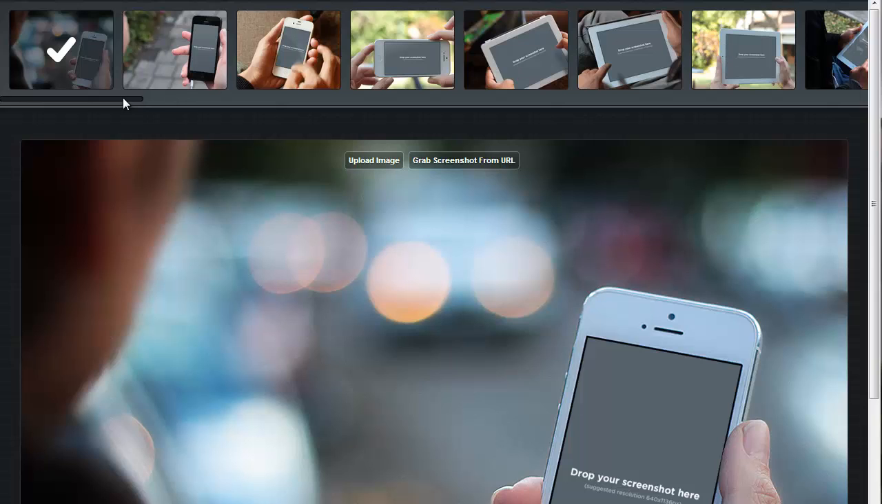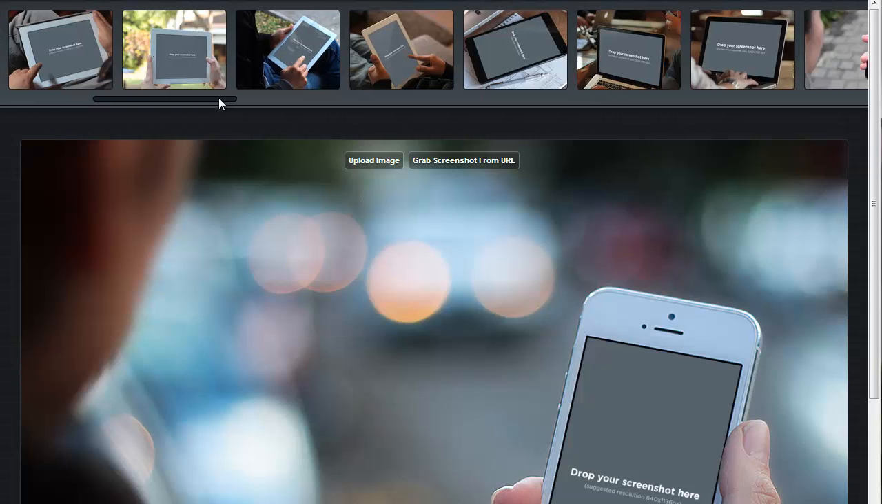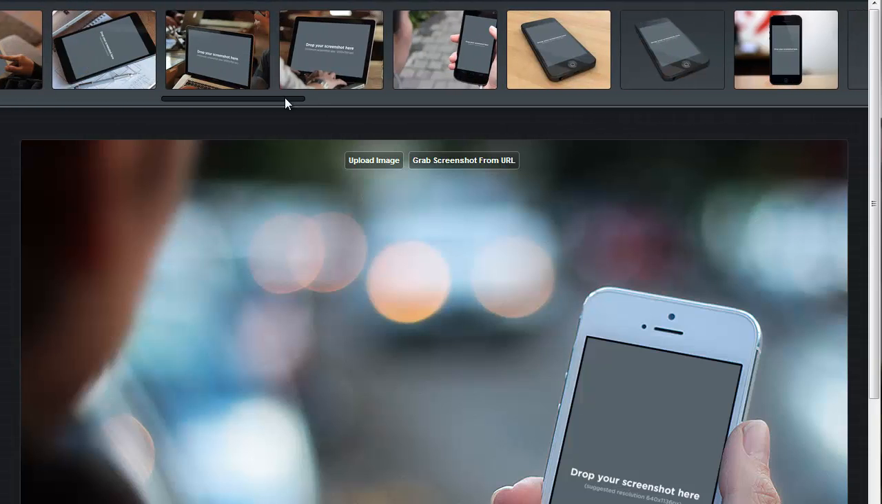I think you can see what's required here. What we have along the top, this is an absolutely tremendous piece of software.